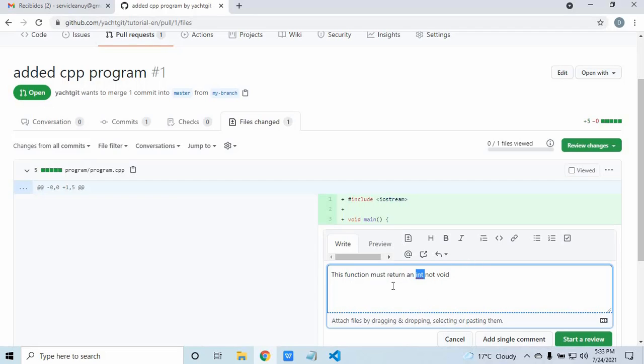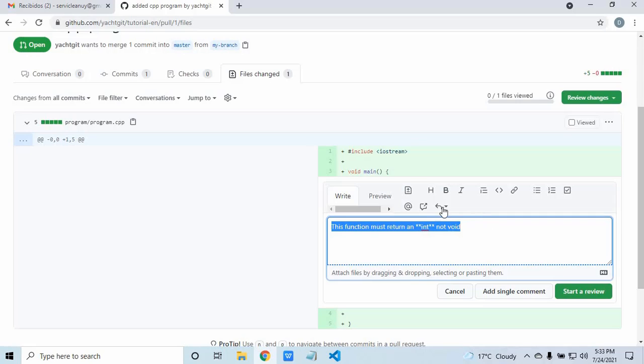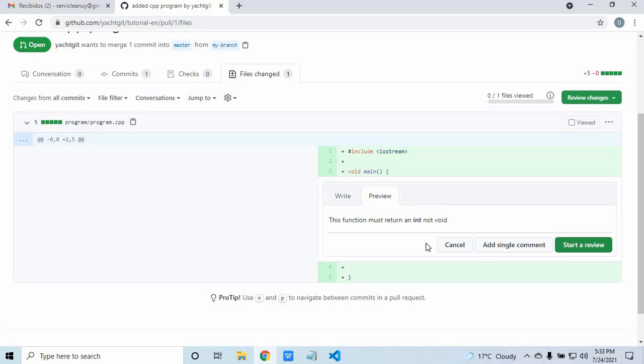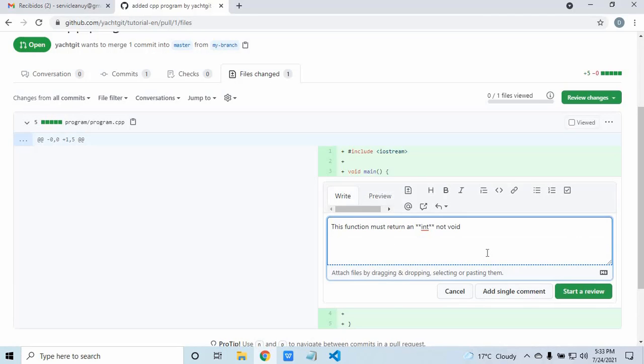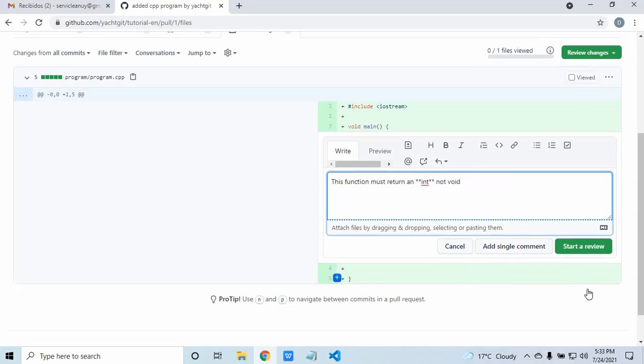You can even give some styles to this. For example, I want to highlight this in bold. This uses markdown, but you can use the toolbars that it provides to give the style, and you can even preview how the comment is going to look. And you can do two things: add a single comment or start a review.